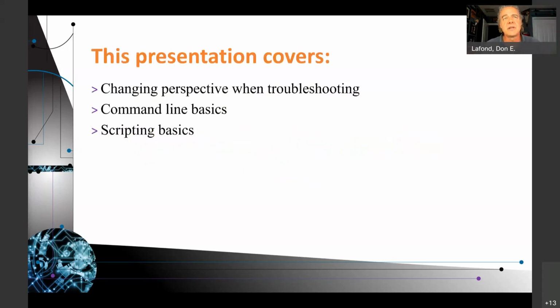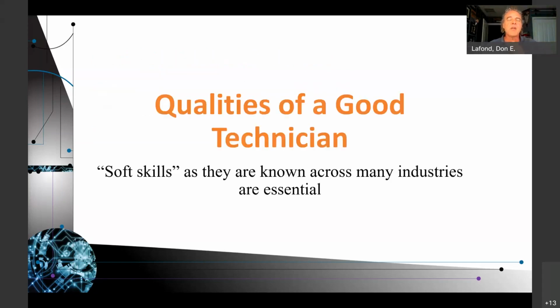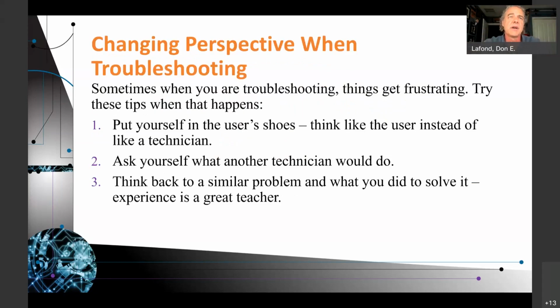So this presentation covers changing perspective when troubleshooting, command line basics, and scripting basics. Qualities of a good technician: we start every presentation with talking about the soft skills that technicians need. This week, they talk about changing perspective when troubleshooting. Sometimes when you're troubleshooting, things get frustrating. Try these tips when that happens.